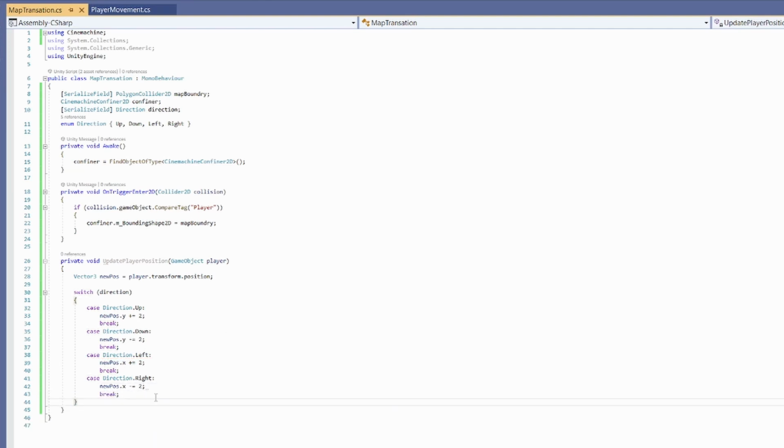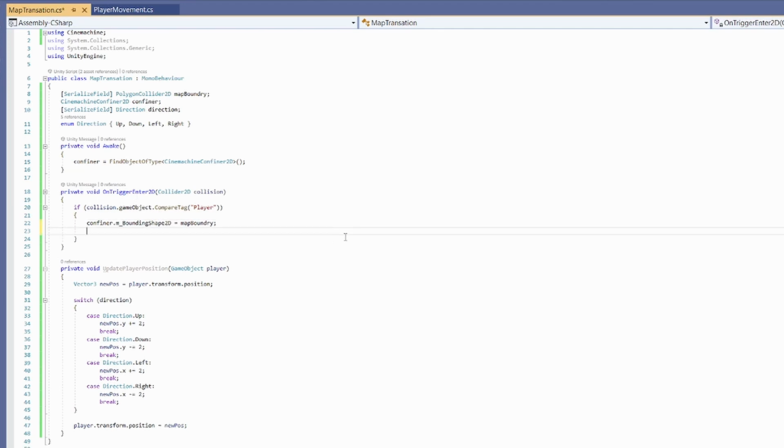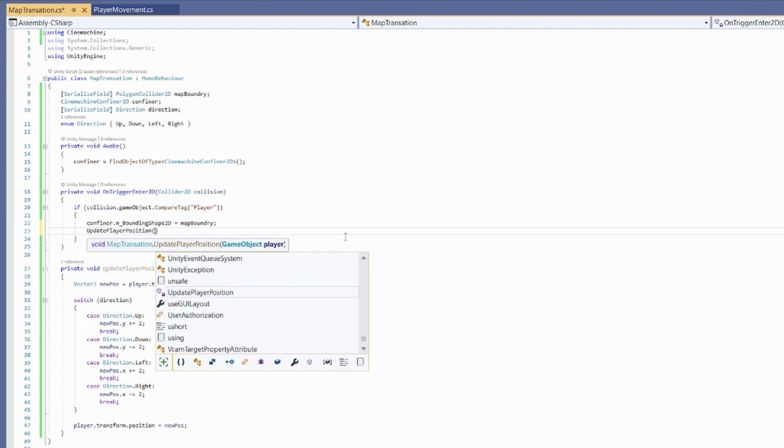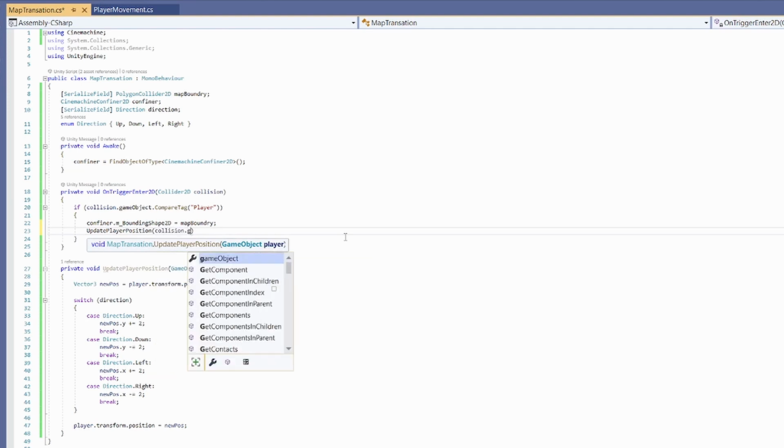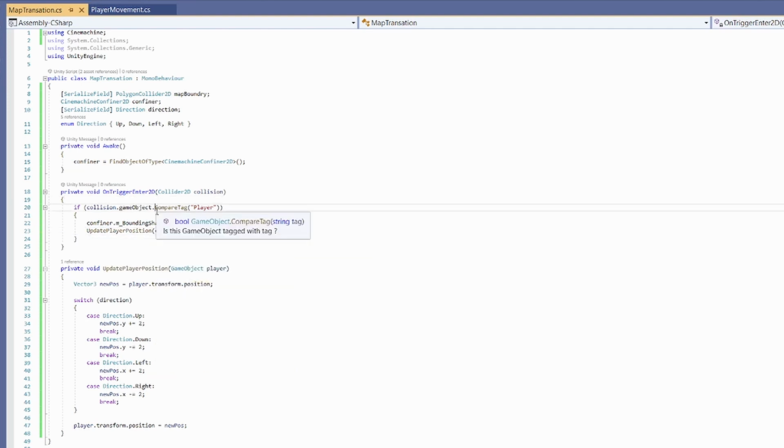And break. Cool. Now outside of our switch case, you want to go player.transform.position equals our new position. Oh, semicolon. Now up in our onTriggerEnter2D, under where we set our bounding shape, we can call update player position and pass in our collision.gameObject, since we know this is our player. And that's it. It's all done. Very cool. Now let's go back to Unity.